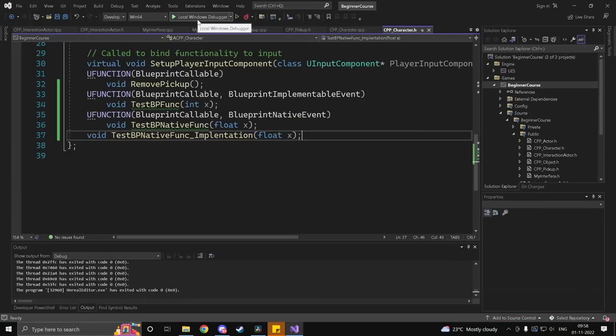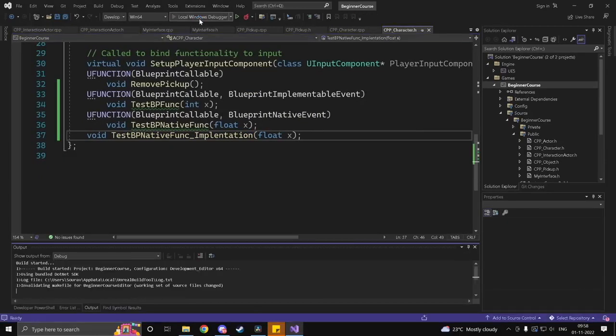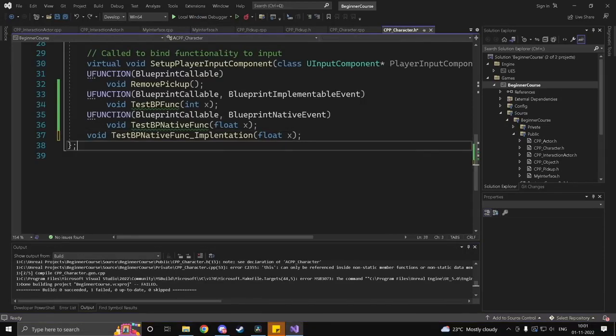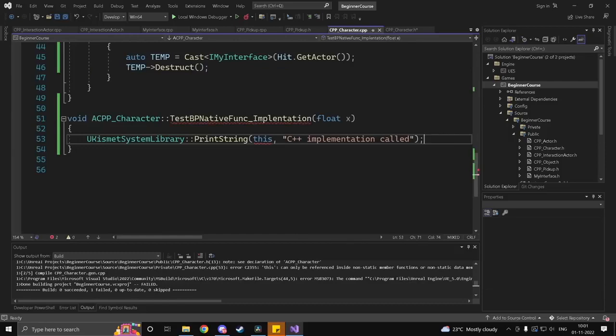Now you can go ahead and compile this once again. Apologies, I just made a few typos over here. Let me just copy Implementation over here, and do the same in the CPP file as well. So underscore Implementation, and now you should have no problems.